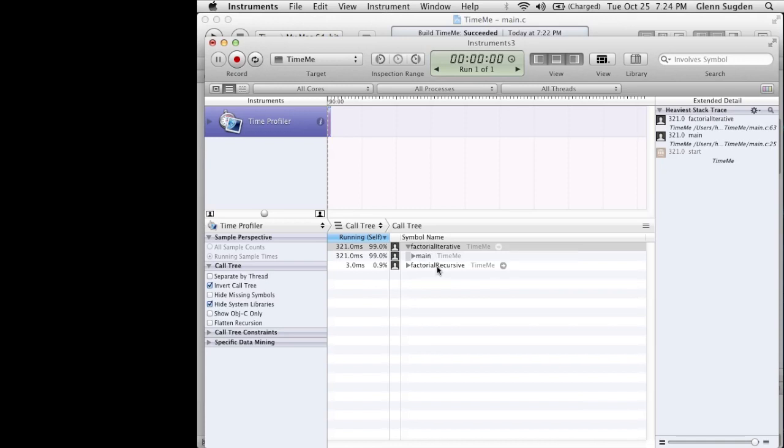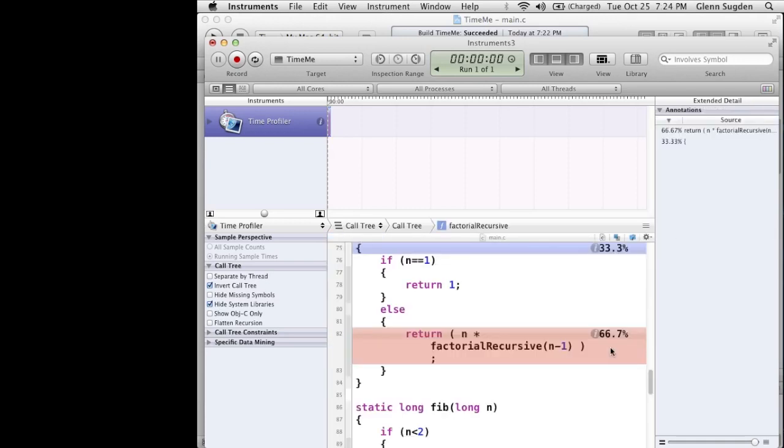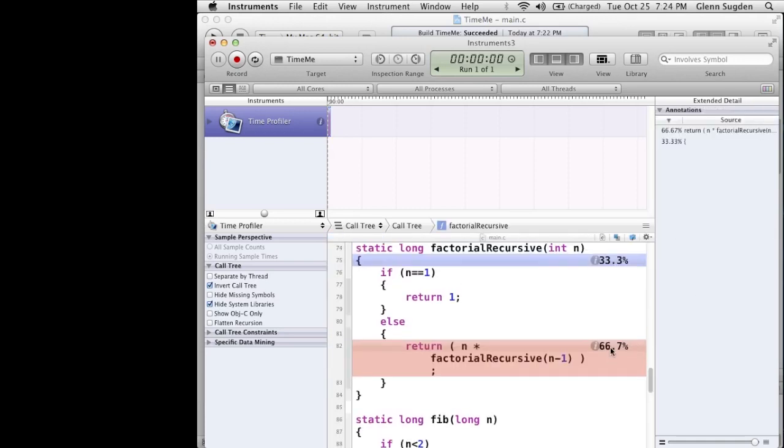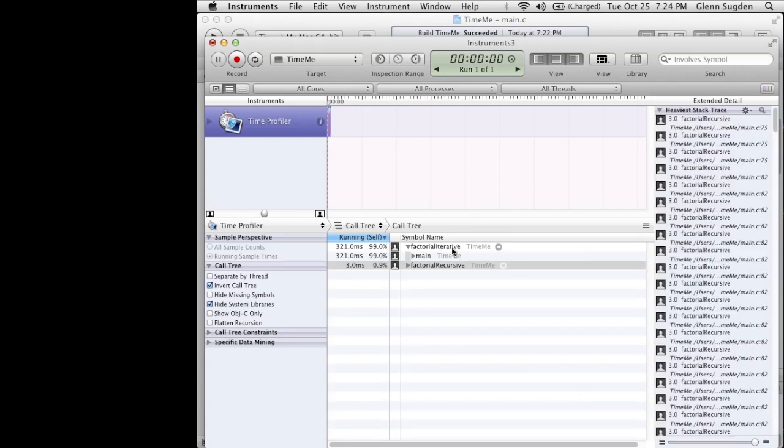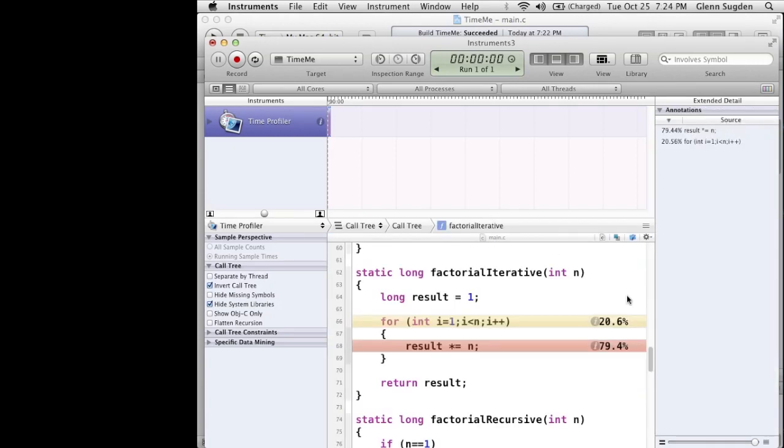But which is really interesting, right? If we take a look at it, it's saying that a third of the overhead was just in the function call itself, and then 66% of the time was spent making the actual recursive call. Whereas in the iterative version, 80% of the time was spent doing the multiply and 20% of the time was spent iterating through the loop.